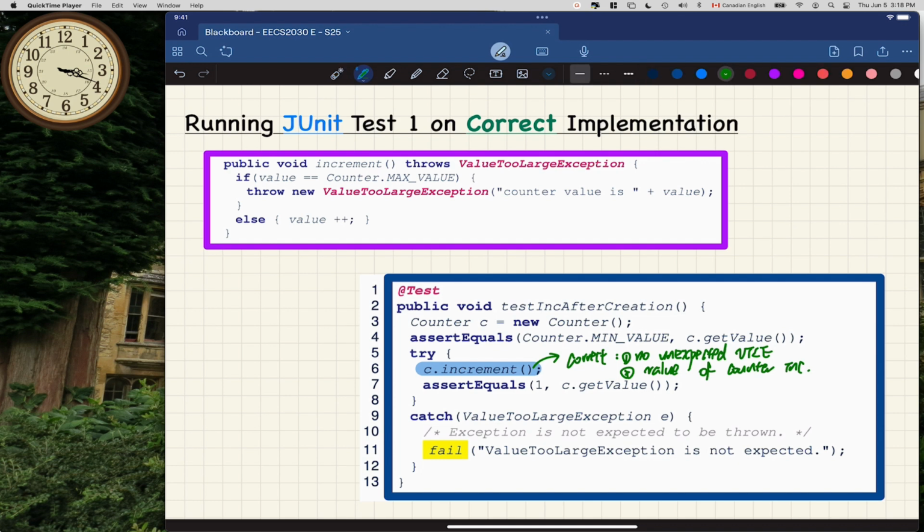So I'm going to start with this one here. We're going to create a counter, and just remember, after the creation, C dot value is actually equal to 0, the minimum. So that's why when you try to assert equals right away, you want to make sure C dot get value, which is the actual value, is the same as the minimum, which is 0. Indeed. So these two match. So that should be a pass.